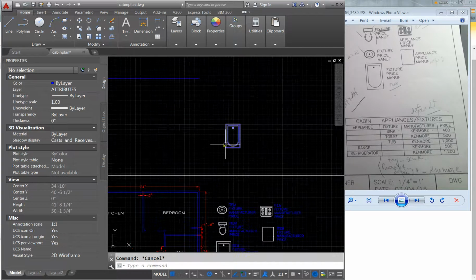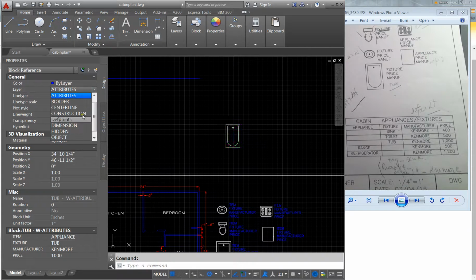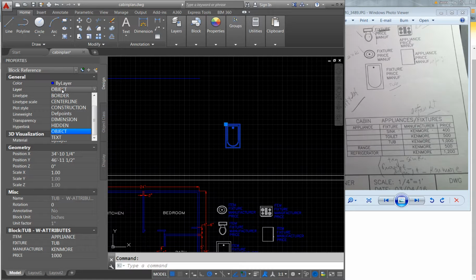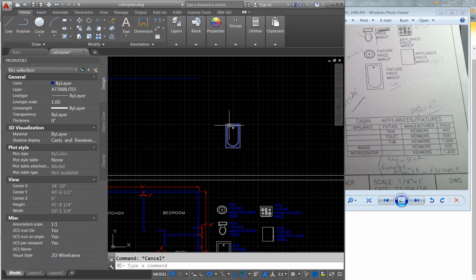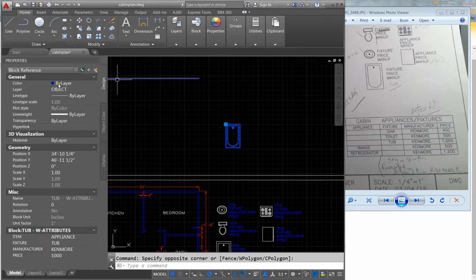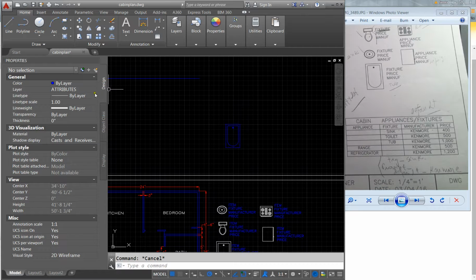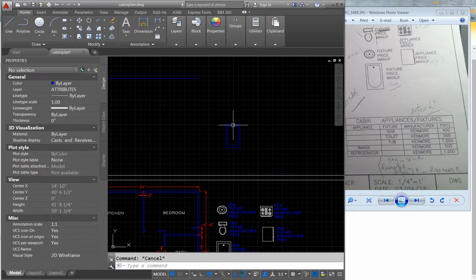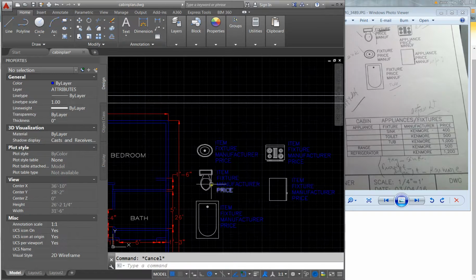Now, when you bring in the tub, you want to make sure that it is on the proper layer, whether it be the object or whatever layer you're going to be putting these on. You may want a layer called utilities or appliances or something like that, whatever layer it needs to be. So I'm going to go ahead and change that, and that's going to be on the object layer. Now all of the blue text is on my attributes layer. If we ever needed it to be visible, we would have to modify the block itself. So I'm going to do all of these blocks.